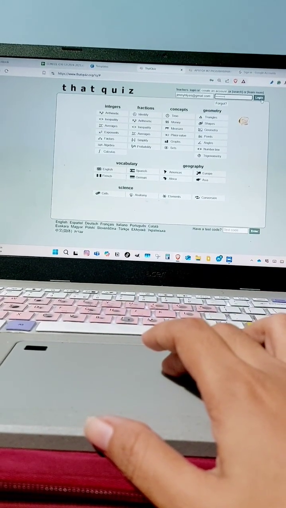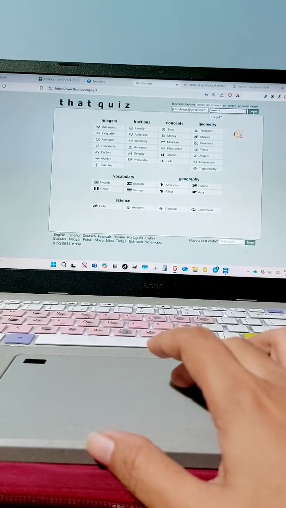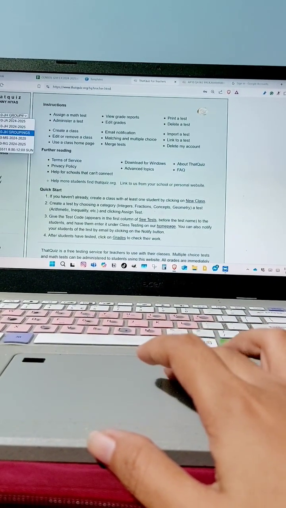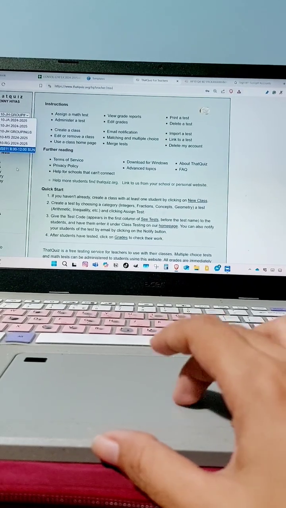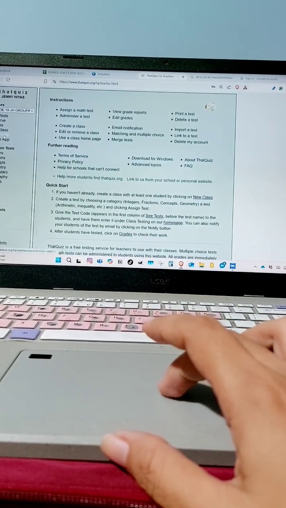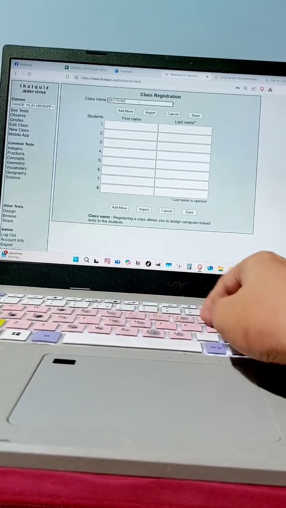So first, you're going to sign in using your account in thatquiz.com. So click login. Now here you can see the classes that you created in this account. To create your classes for the COT, you need to click new class. So for example, your class is section GH.